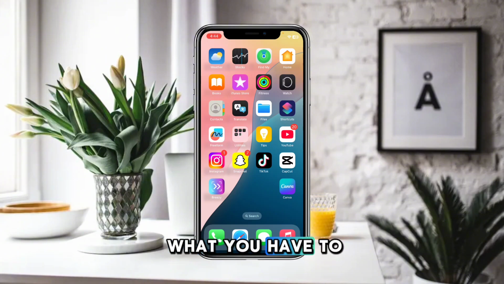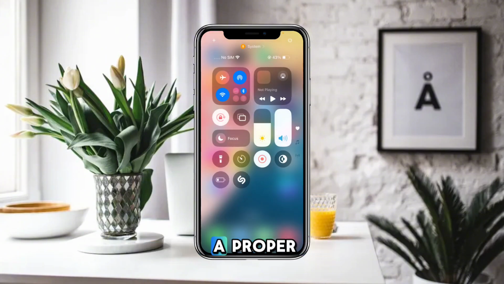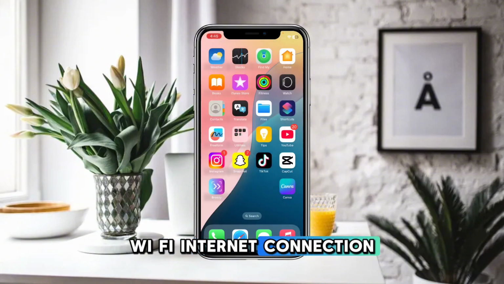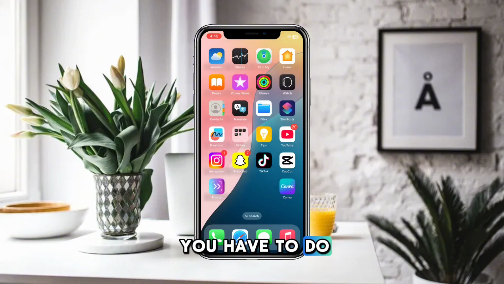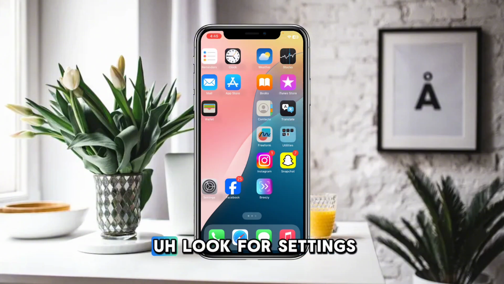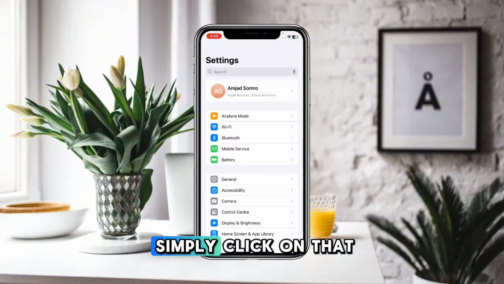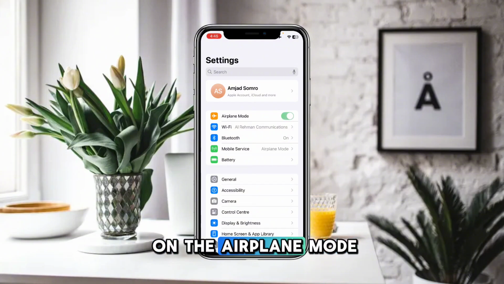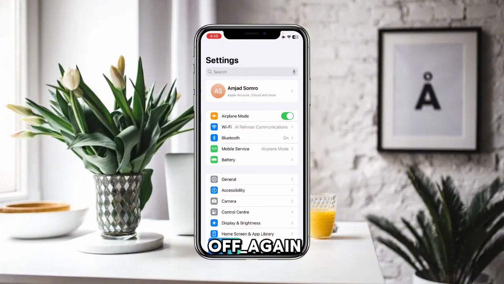So first of all, you have to make sure that you are connected to a proper Wi-Fi or internet connection. And after that, you have to simply look for settings. So here you have to simply click on that. And after that, you have to simply turn on the airplane mode for some seconds. And after that, you have to simply turn it off again.